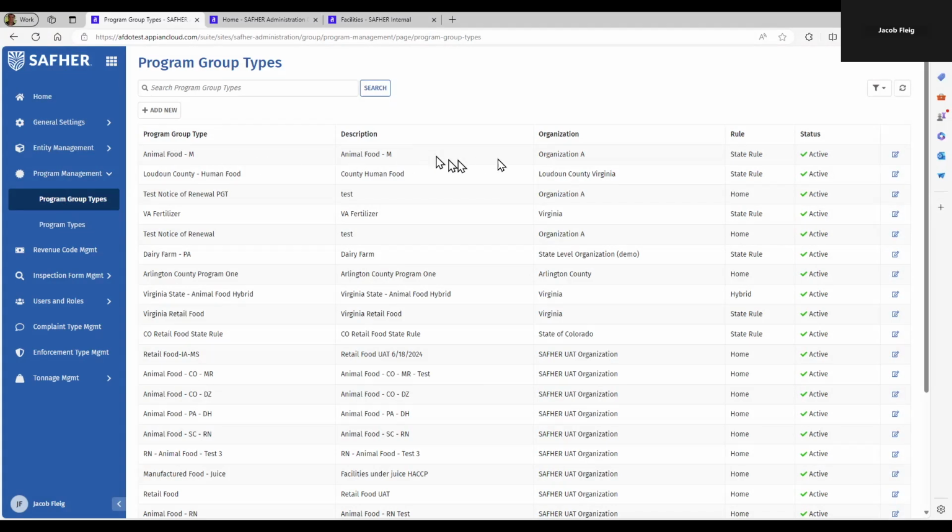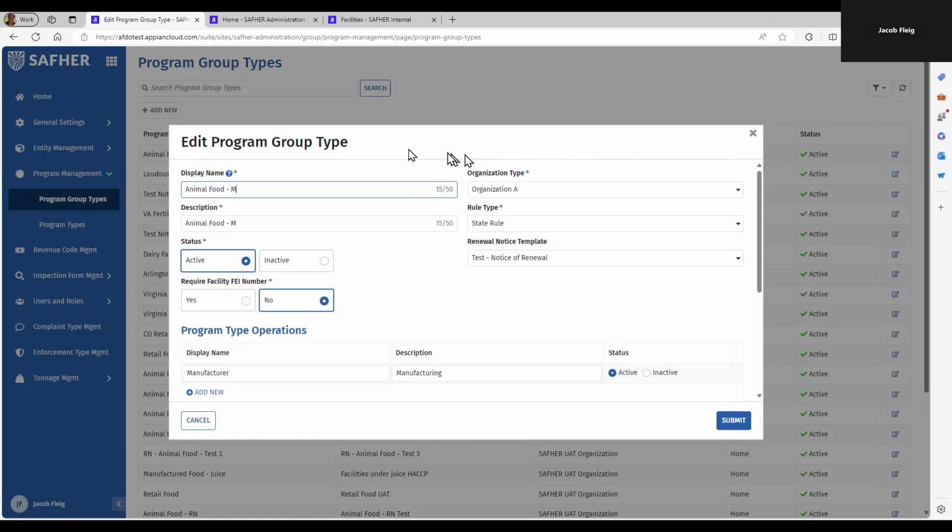I'll walk through this really quick by showing the edit screen for this and walk you through how this was set up. So I named it here and determined which organization it belonged to. Remember, organization is whether you're a state rule or a hybrid or a home rule state, that's signified here. And then within that, you have an organization. I'm calling it Organization A here, but it might be your Department of Agriculture or your Department of Health. So we've called this the Animal Food-M and described it here.